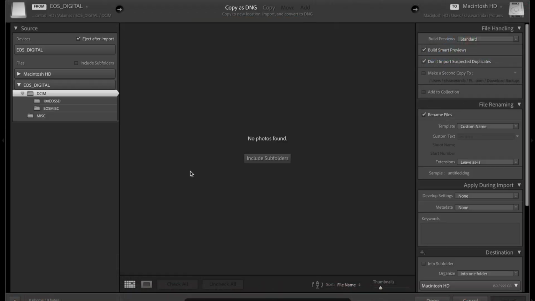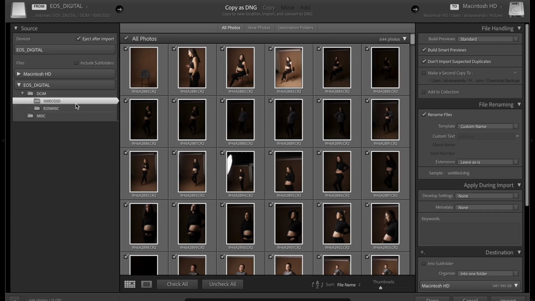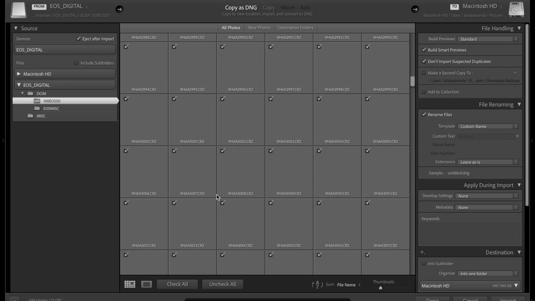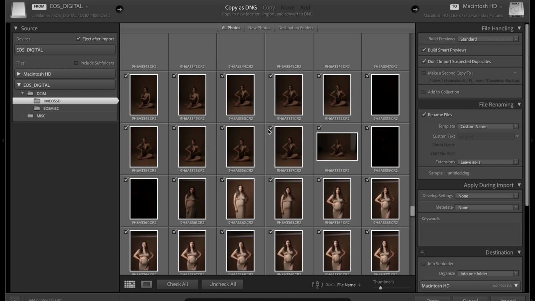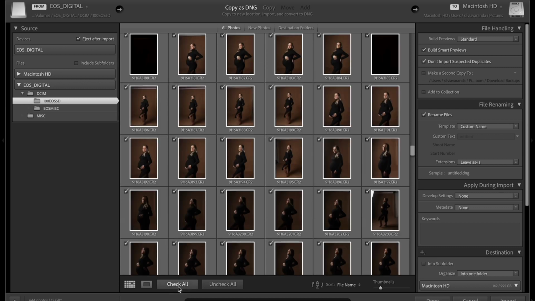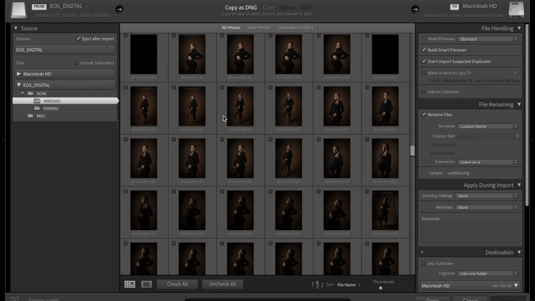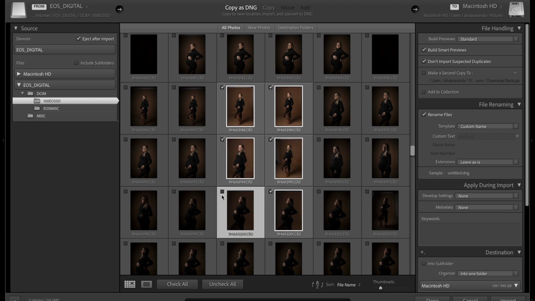and automatically Lightroom will recognize that you have a SIM card or memory card in your computer. So right now, when I click here and go to the folder where the photos are, I'm going to have all the photos that I took from the photo shoot here. You can select all the photos. If you go here, you can do Check All. If you don't want to select and import all the photos, you can Uncheck All as well. And just by clicking the photos, you can select the ones that you want to import.